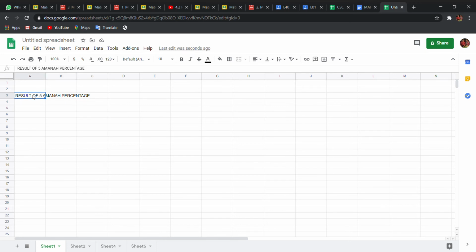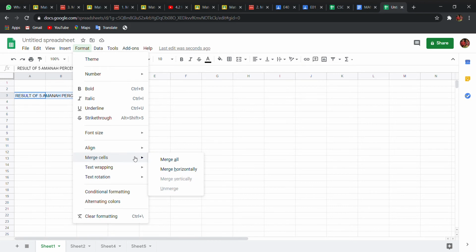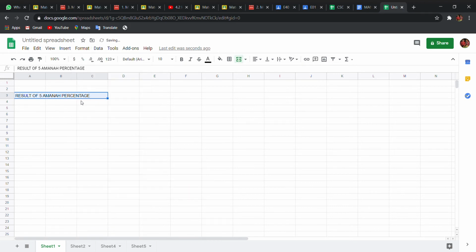If you want to make the 3 cells become 1, just select the data that covers the 3 cells. Pick the Format option here, then merge cells and merge horizontally. Now the 3 cells become 1 and we can see the data we wrote more clearly.